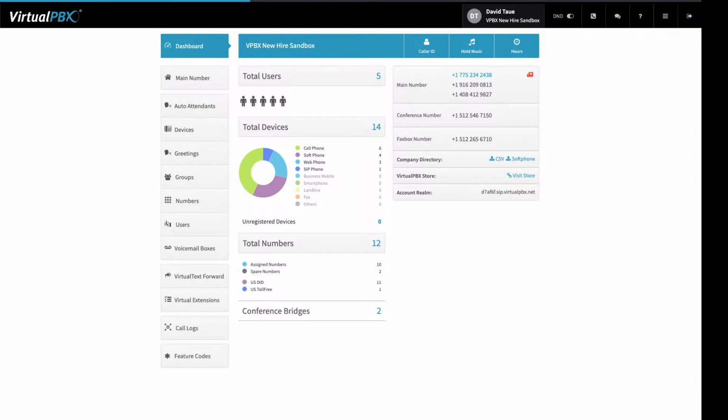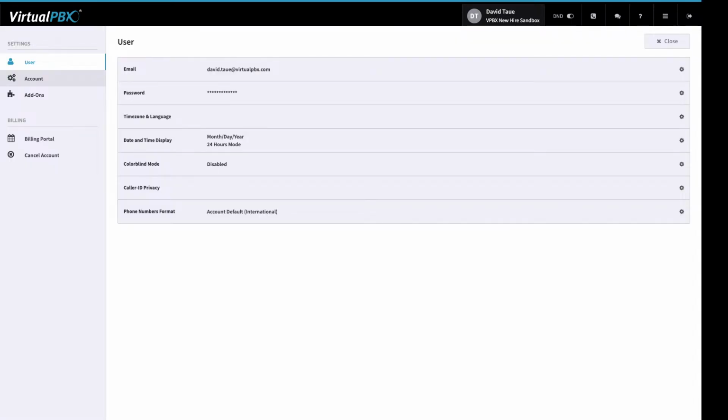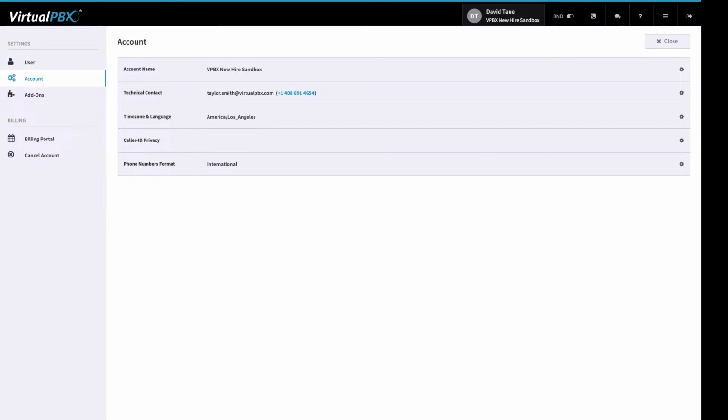Now, as a system admin, over here on the left, I also have access to the account level settings. So this is for account wide. Typically, we recommend changing the time zone so it's in the proper time zone for your company versus the default, which is in the Pacific time zone.